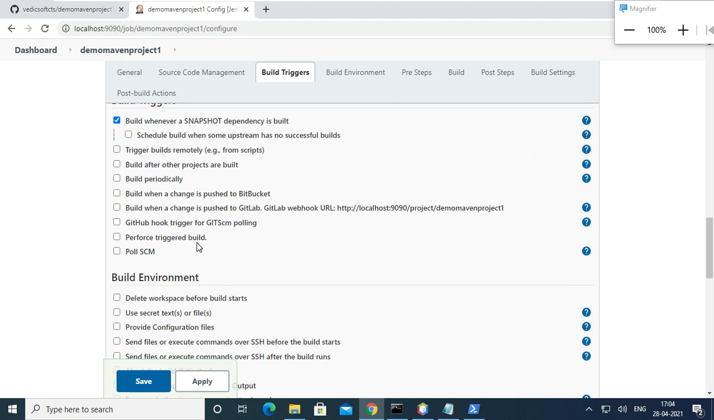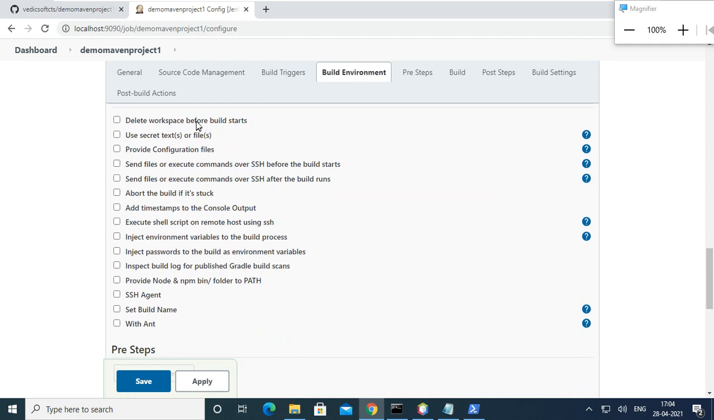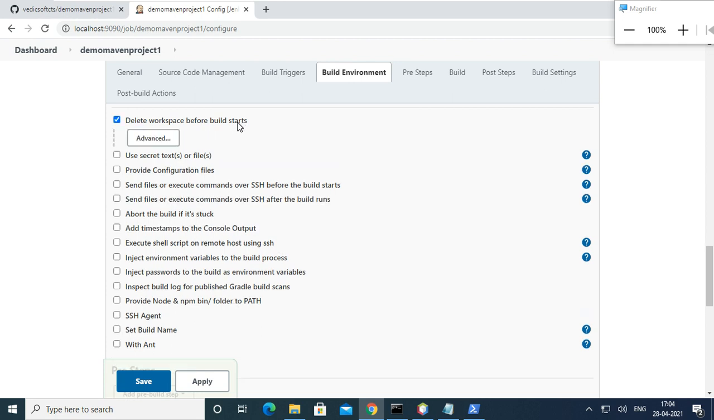Build triggers. If you want to put build triggers, see, automatically it is checked. I didn't check it. Build whenever a snapshot dependency is built. Scheduled build, some upstream has a successful build. Like that it is also showing. Okay. This is delete workspace before build starts, to remove the workspace and then it will start.